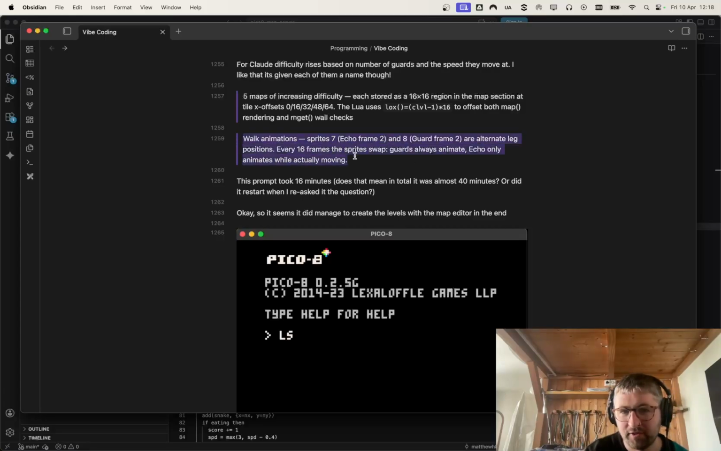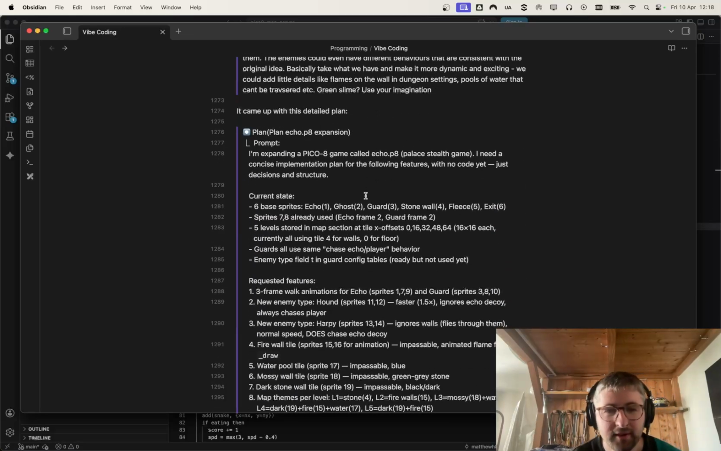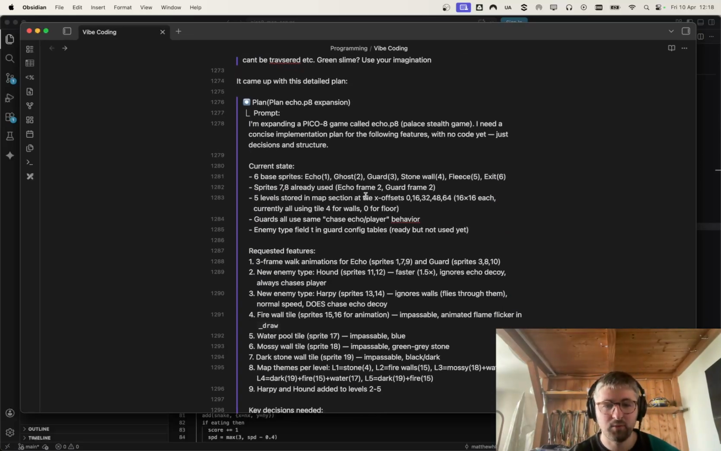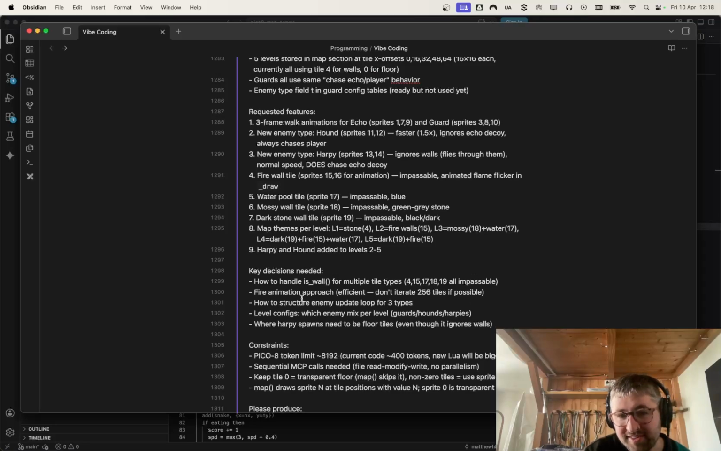It reasons about how it's going to do the walking animations for characters, what frames exactly they need to go to in the sprites. It took again about 40 minutes. It's quite a long prompt. Here I've pasted what it planned for itself. This is not necessarily something it's telling me, it's something it uses to guide its own development. It talks about what the overall aim is, the current state, including the sprites and where they are in the sprite sheet by index, the features we've requested, what decisions it needs to make.